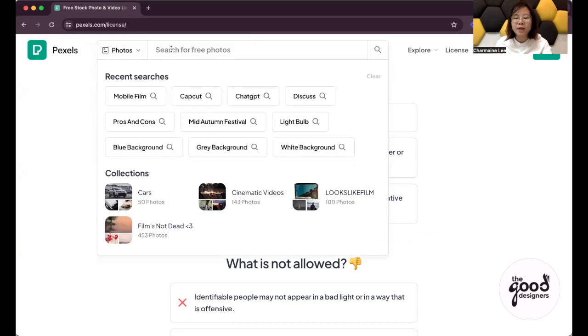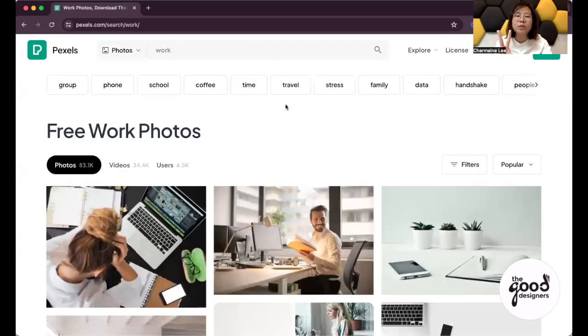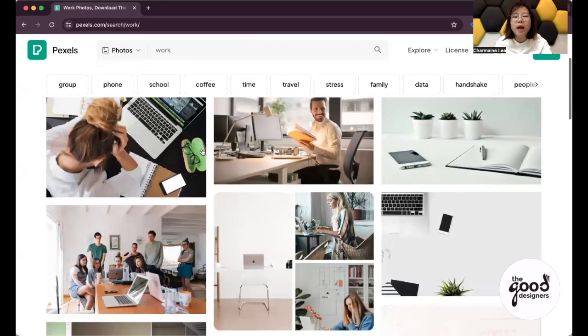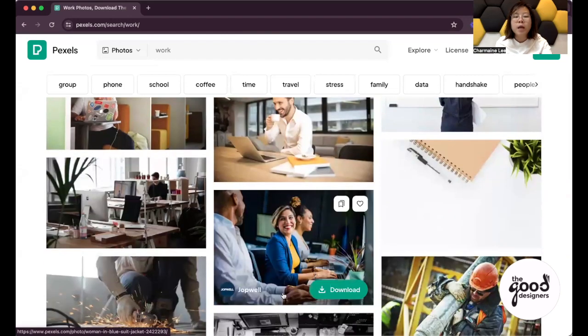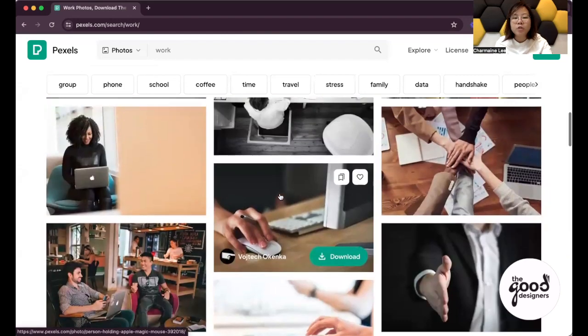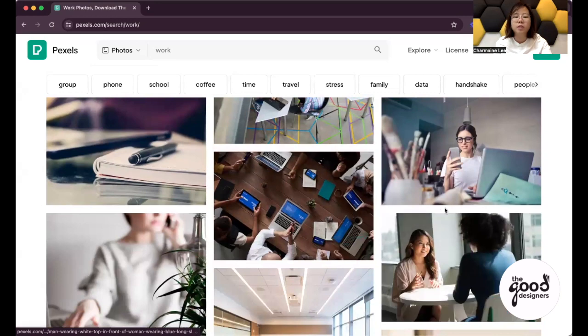The first keyword I would like you to try is work. When you try one to two keywords, they give you the most results. You can see when I key in work, I have 83.1 thousand image results here. There are two types that you will see, a horizontal image and a vertical image result. I would like you to balance out, which means don't download only vertical images, download both the horizontal and vertical images.